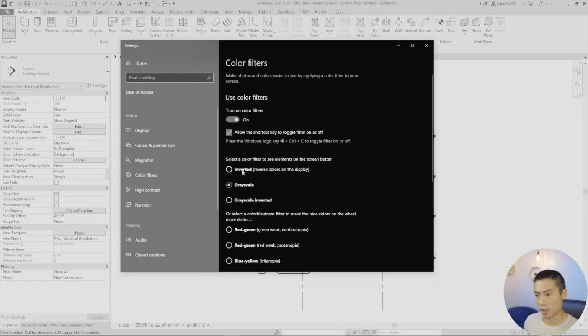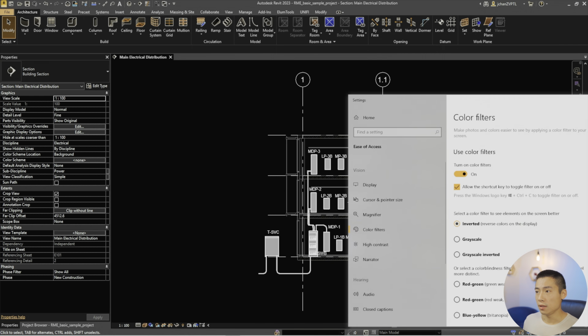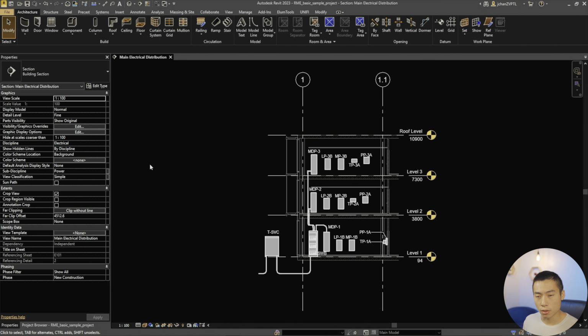You can actually change this to different things. So you can do like grayscale or grayscale inverted or red-green. But if you use the invert feature, you can see that Revit completely turns into dark mode. So it's kind of what I wanted. Like this is simply just slapping on dark mode from a systems perspective. So the only downside though is that if you're looking at pictures or anything on your desktop, it's going to be inverted and might look a little weird.